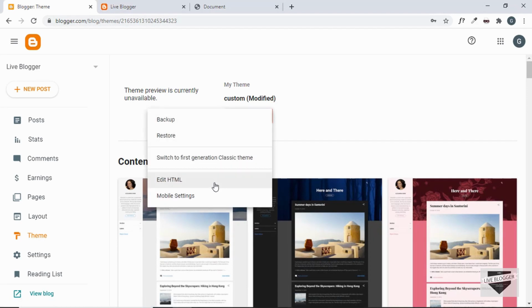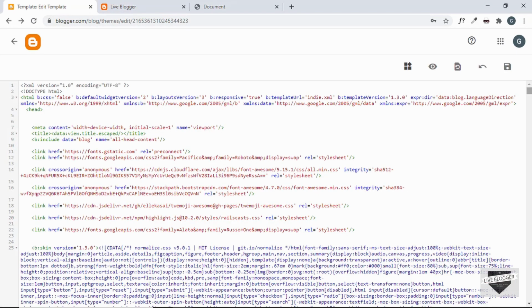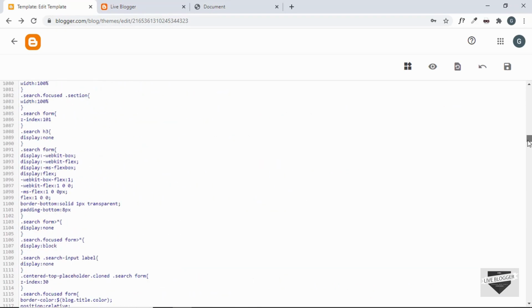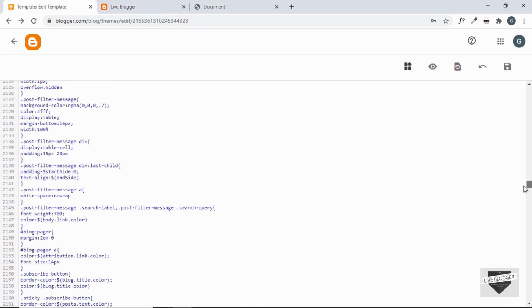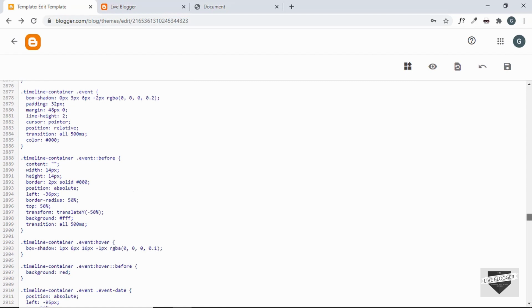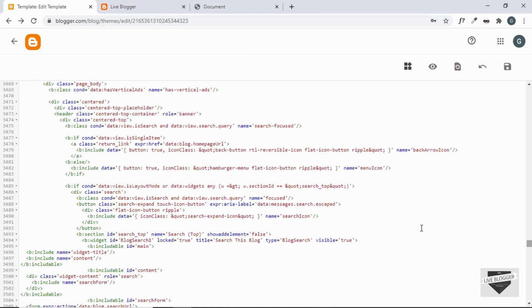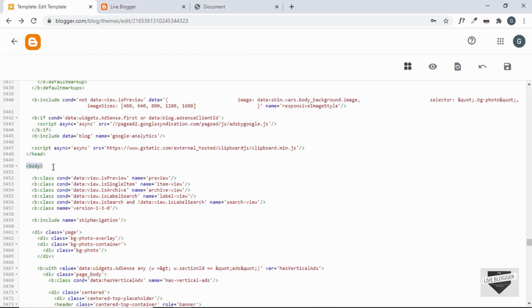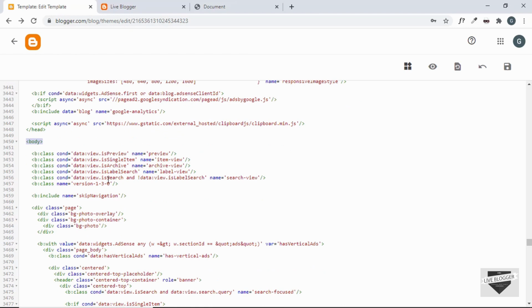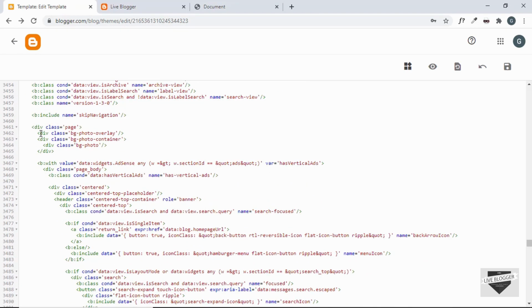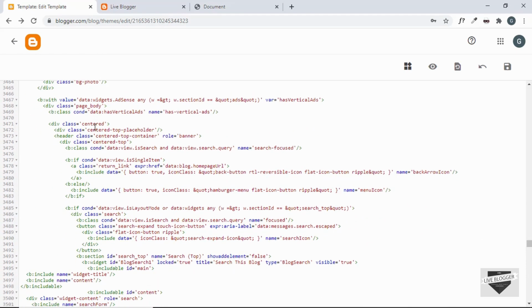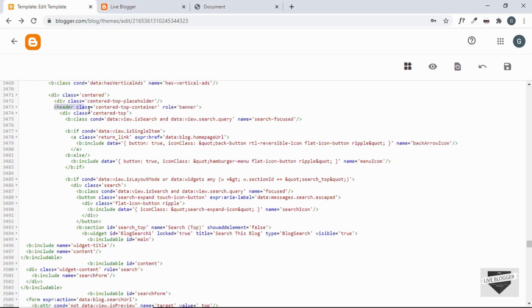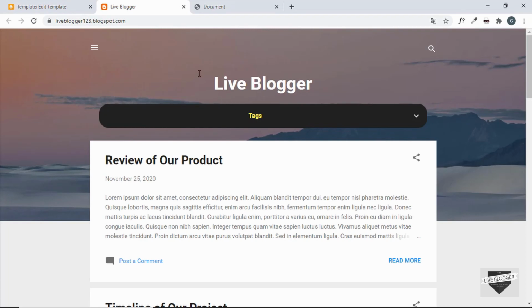So let's go to the dashboard, and we'll go to theme, and then click on this arrow right here and click on edit HTML. Alright, now let's scroll down and see where is the header. So this is all the CSS, and if you scroll down even more, here we can see that this is where the body starts, and then we have some body classes over here. And if we scroll down even more, we can see that we have this header right here. So this is what is displaying this header that we have right now.